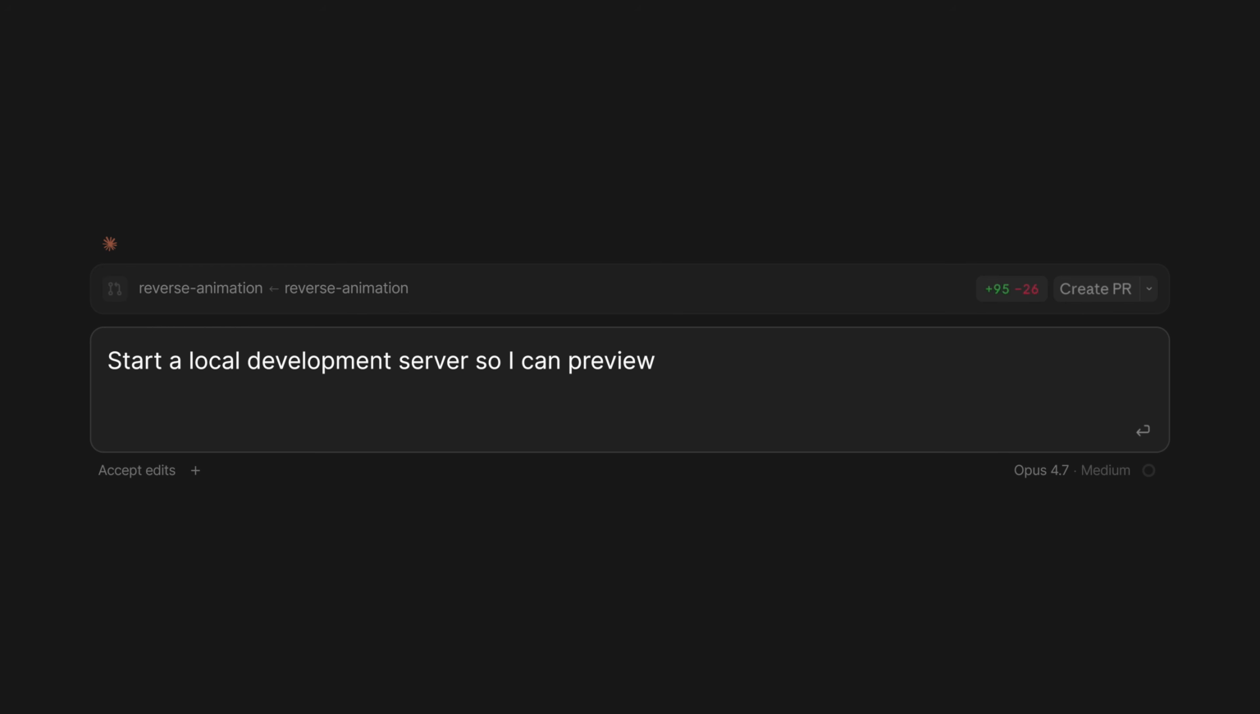While you build your website, you want to be able to see it in the browser, and for that you can start a local server. A local server runs your website on your own computer. It's not online yet, it's just there for you to preview your work as you go. And you can just ask Claude to start a local development server so you can preview the website.